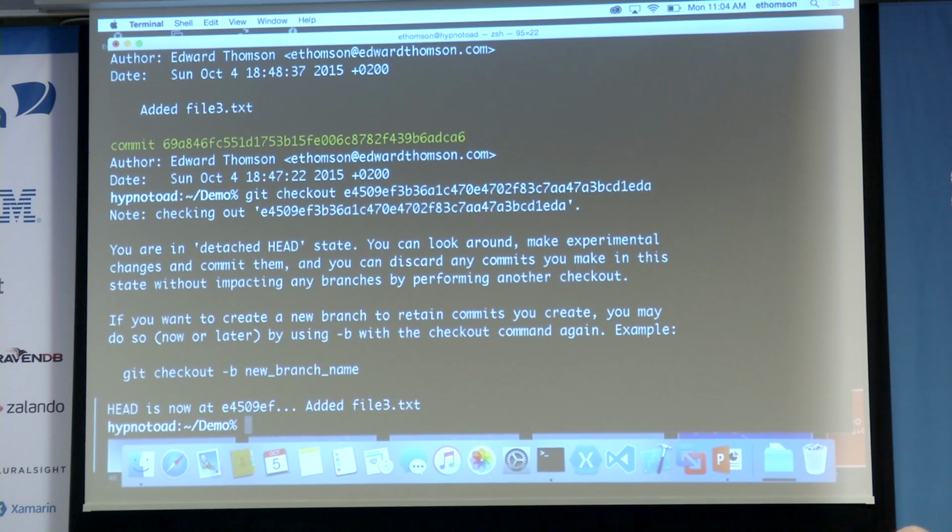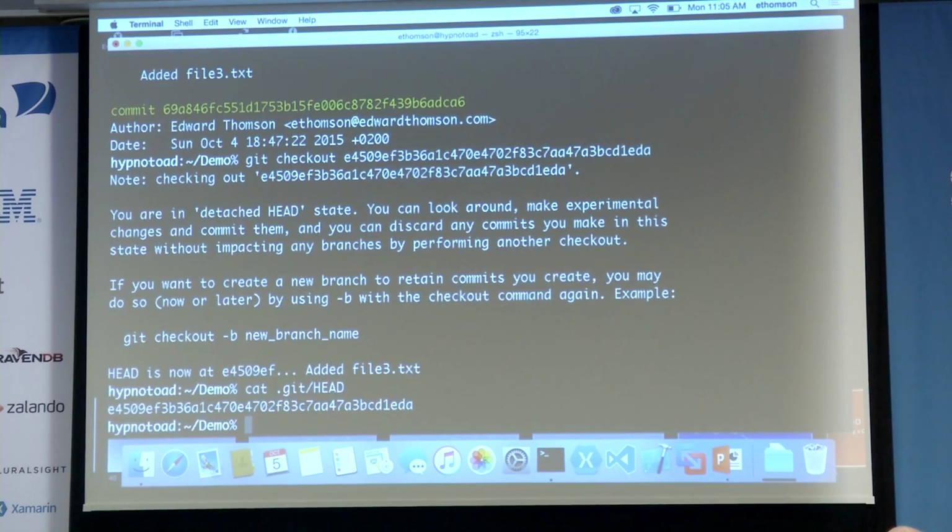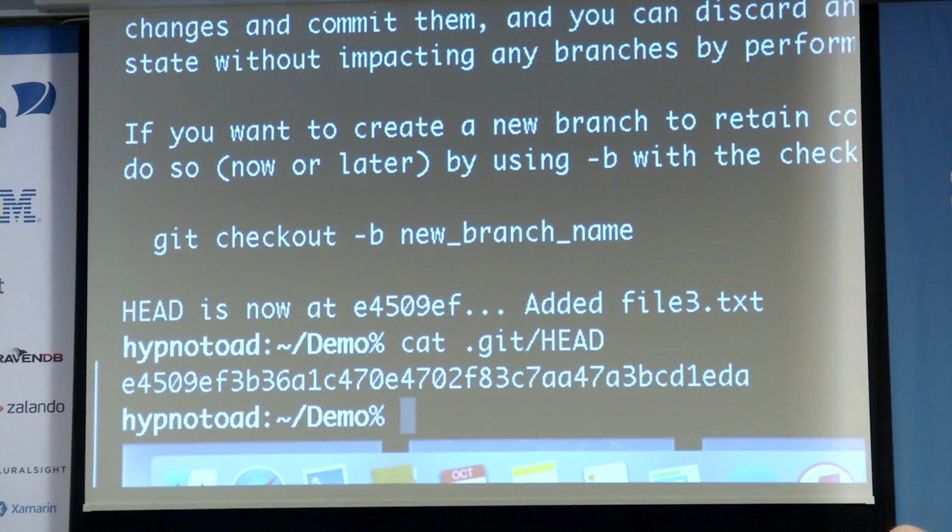But what it's done is it's actually checked out just a commit. It doesn't check out a branch. It checks out a commit. And that's something you can do in Git. If you just run git checkout with a commit ID, it'll give you this huge warning about how you're in a detached head state. And what actually happens is your head file, instead of containing a branch, now points to a commit ID instead.